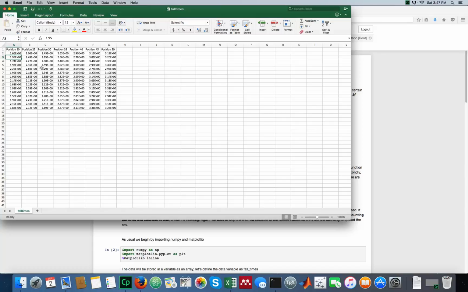So this data is stored in an array, which you can think of as a series of rows and columns, and that's why we're looking at this Excel file right now, where the columns are going to represent the drop times for a given position, and the rows represent the drop times across all positions.